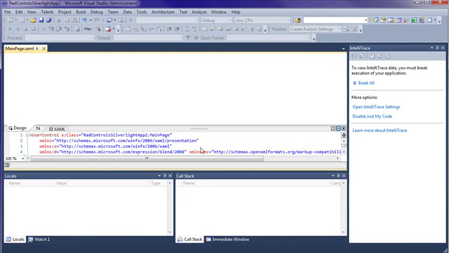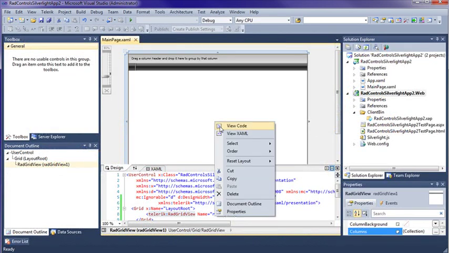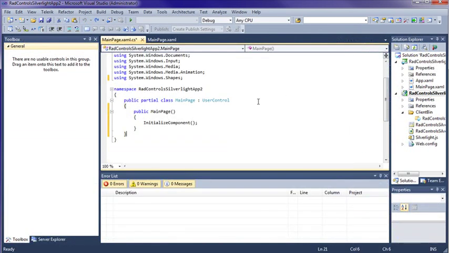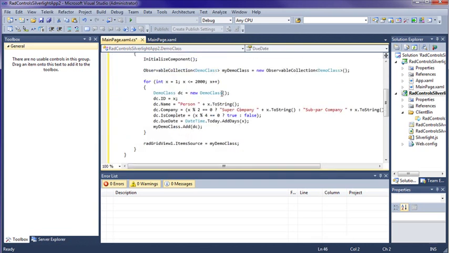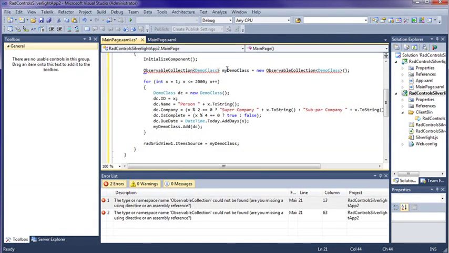Back in Visual Studio, we're going to go and look at the code for this example. Now that we're into the code view, I want to add a little bit of code I had written up previously so you can see how RadGridView works in action. First, we just want to make sure we have the right using here, then I'll explain the code.